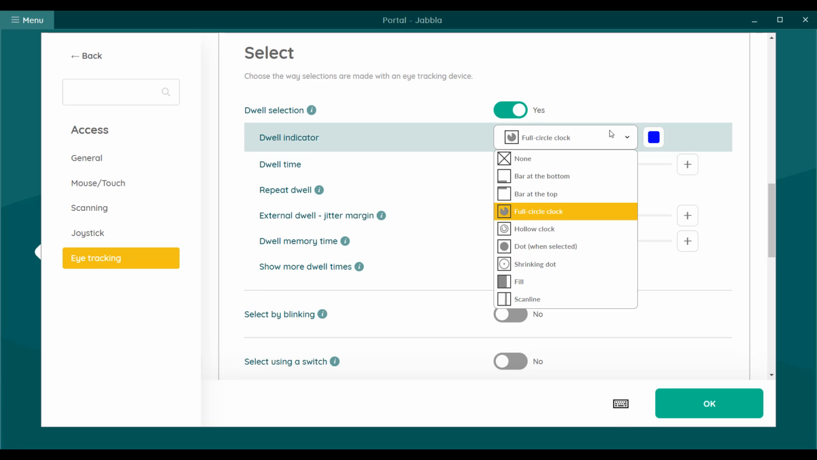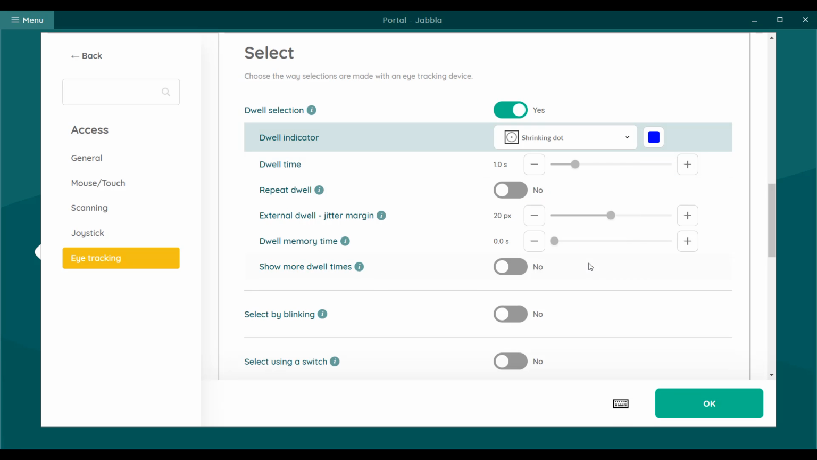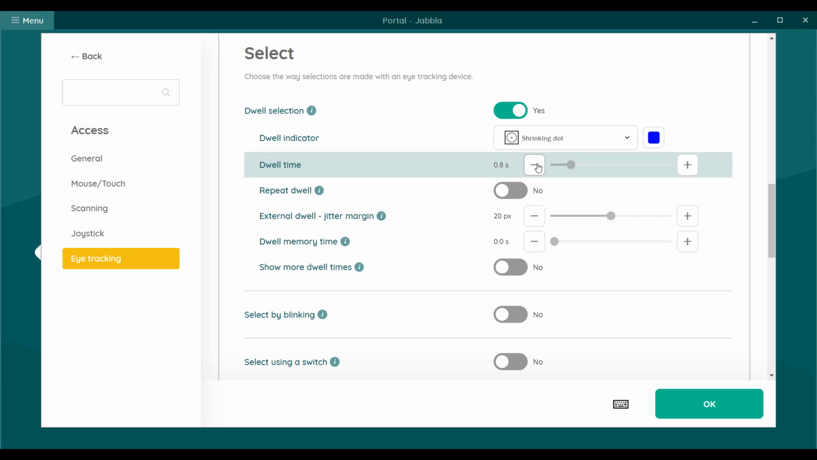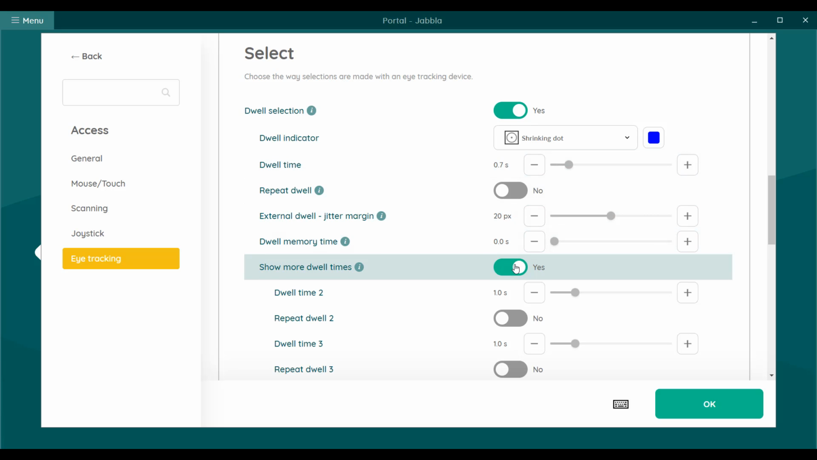There are different dwell indicators to choose from. With Dwell Selection turned on, you can specify the dwell time. This is how long you need to look at the cell to select it. A useful feature in MindExpress is that you can have up to 3 different dwell times. So for example, when using a keyboard page with word prediction, you can use a short dwell time for the letters, but a longer dwell time for word or sentence prediction cells, giving you a longer time to look at them before they are selected.